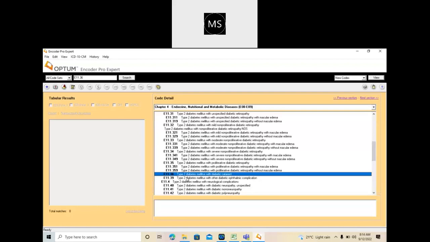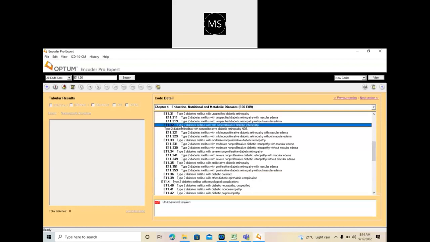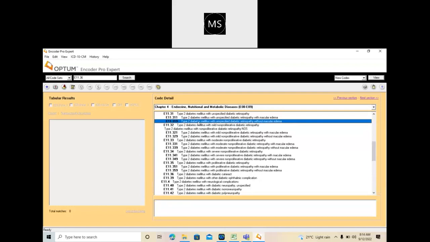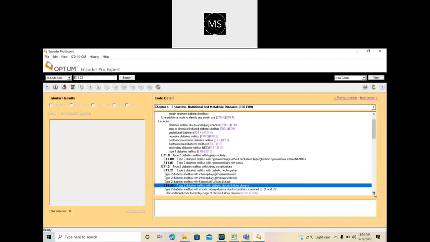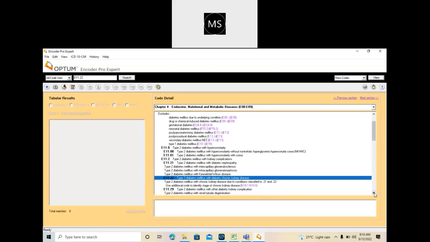And what is the first code? E11.319. Now, what is E11.319? That is type 2 diabetes mellitus with unspecified diabetic retinopathy without macular edema. So it's there on the screen. You can see it. E11.319, that is type 2 diabetes mellitus with unspecified retinopathy. So the first code. And E11.22. Just try to code this on your own. You'll understand it. If you're not getting it, just let me know.